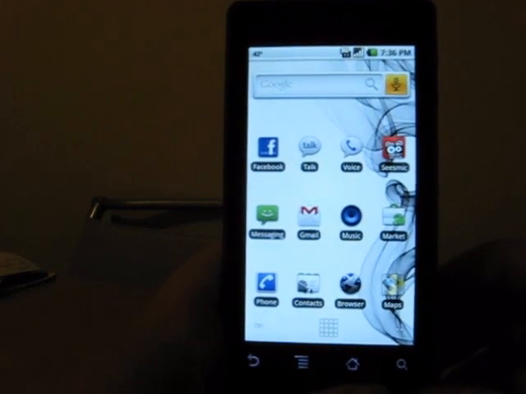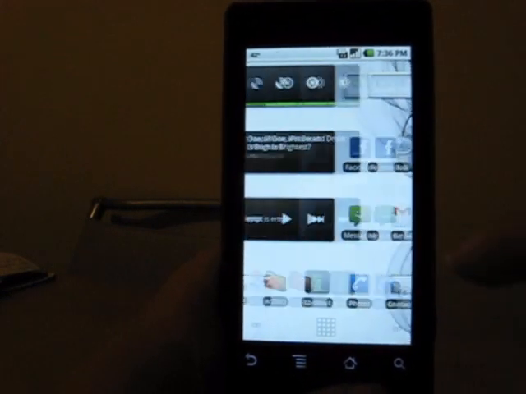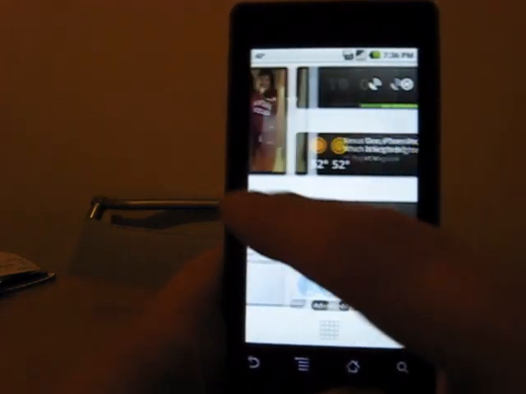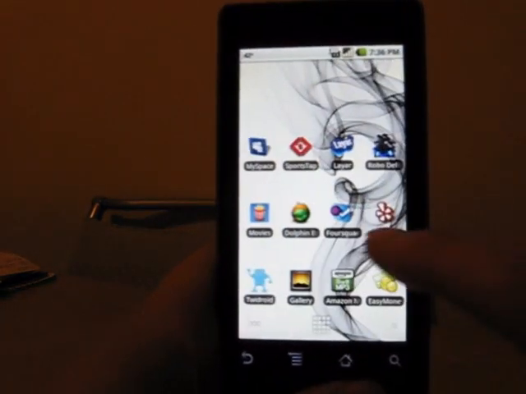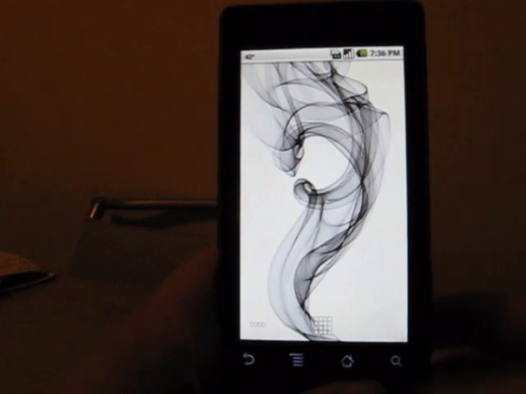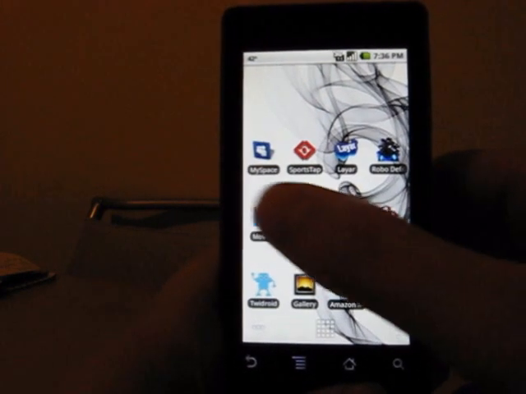And then probably the most important thing on the launcher is the fact that you now have 5 screens. See, I went over twice there. I'm going to go over twice this way. I don't have anything on that one yet. I'm still trying to fill it up. But as you can see, there's 5 screens now.